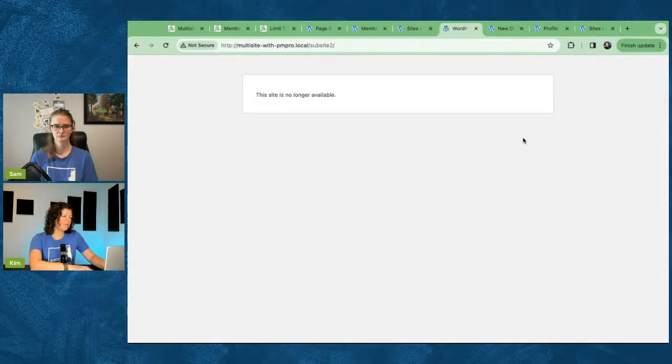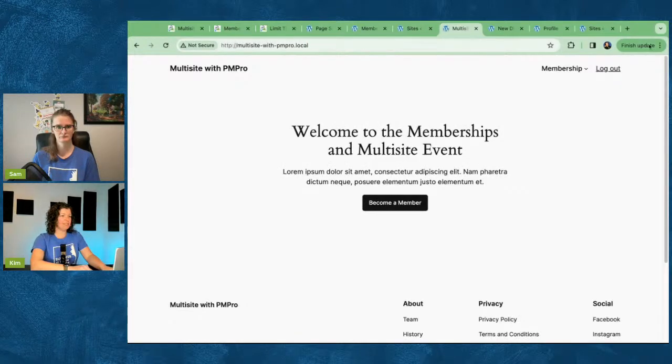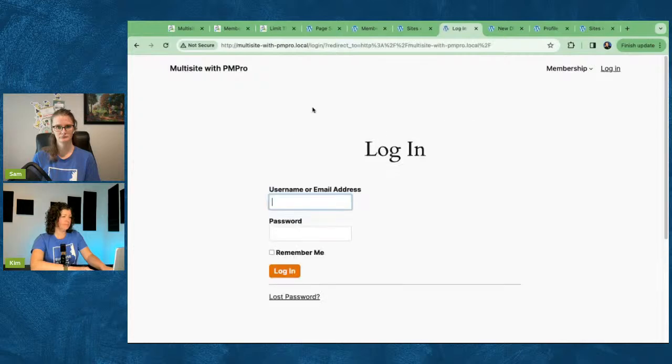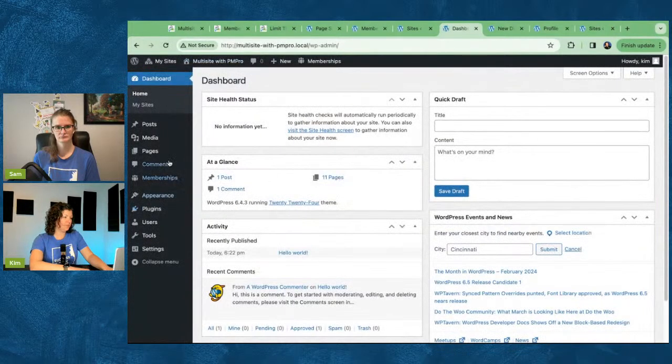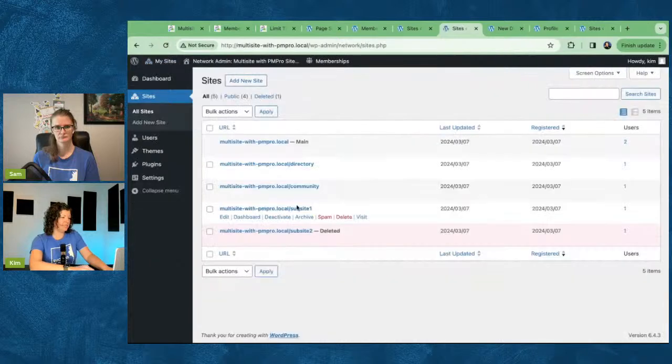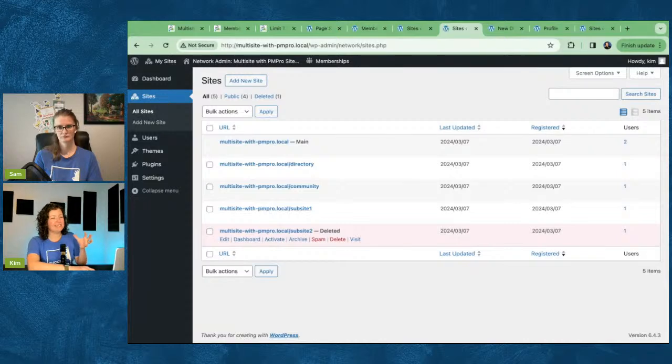This site is no longer, so maybe it's just because I was an admin. So it did deactivate the site when I wasn't an admin anymore. You really wouldn't be doing that when you're logged in as a super admin of the network, but it did in fact deactivate the site. Log back in. And if we go to the network again and sites, you'll see that subsite 2 was deleted. It will reactivate the site on behalf of the user later if they come back and they're like, oh my gosh, where'd my site go? It's deleted. It really didn't get completely deleted.